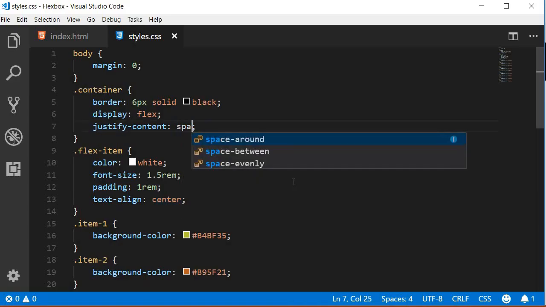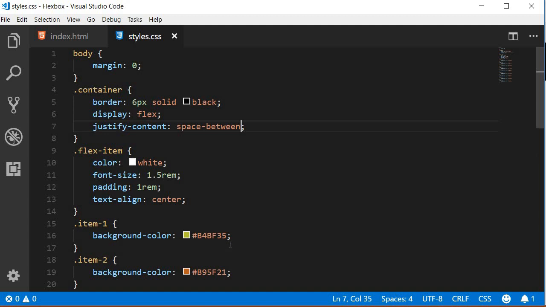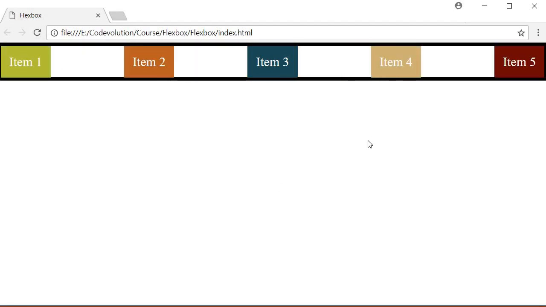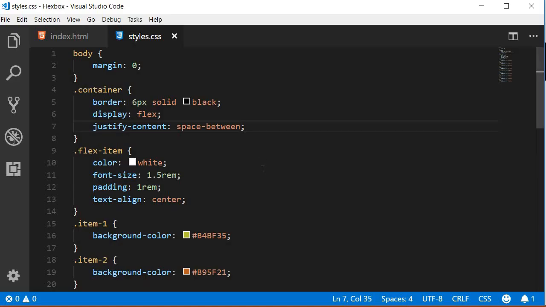So we have a value of space between. Now, if I refresh the browser, you can see that the extra space that was left out is evenly split and added in between the flex items. Sometimes you might also want the space before the first item and after the last item. For such a scenario, the value is space around.